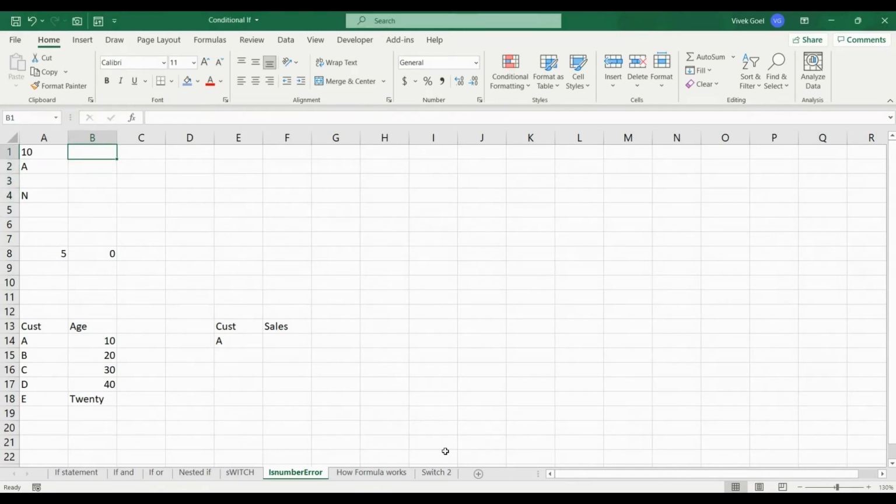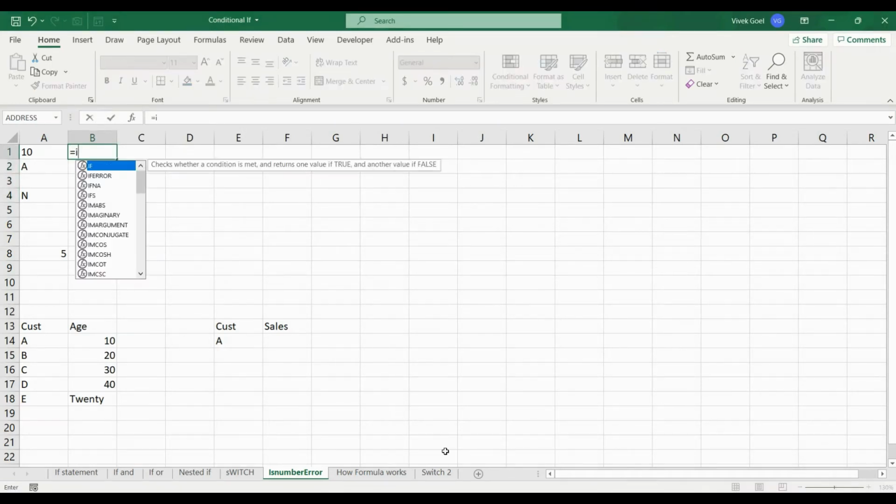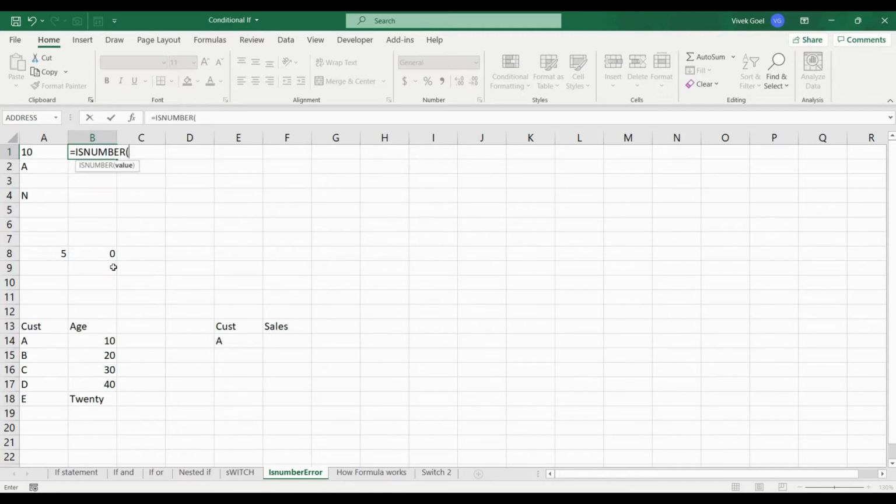Is functions are mainly used along with conditional statements. They verify a particular condition and return true or false on the basis of that. For example, here in the first one, we are checking if the value is number or not. Since it was a number, it returned true. The next one is not a number, so it will return false.